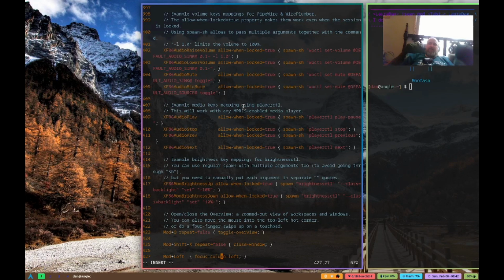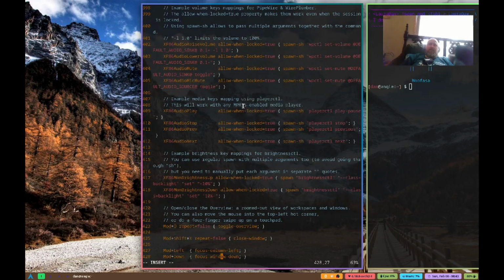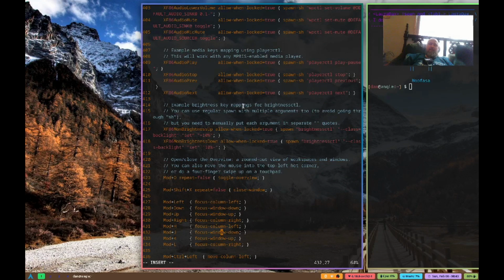But Mod Shift X is what I use to close windows, which is the Super Shift X keys. Everyone has their own way of closing windows, and that's what I prefer. It's the same as the H, J, and K keys. Like if I were to move a window, J is down, K is up, L is right.